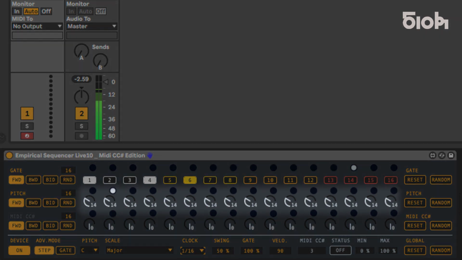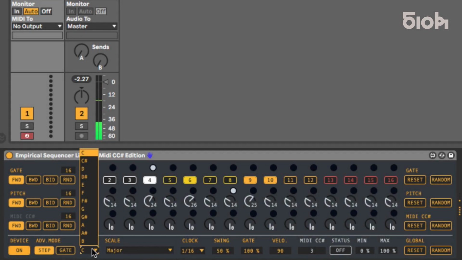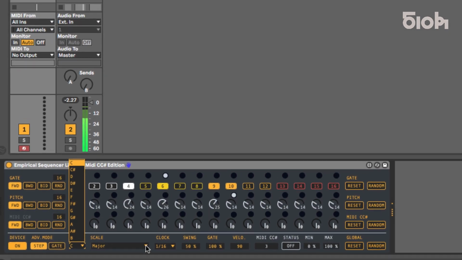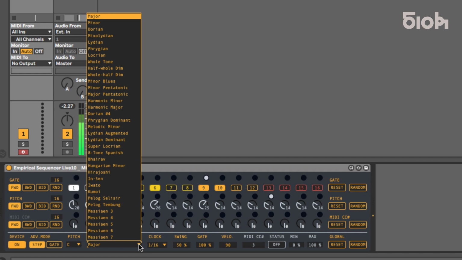The pitch line is where the melodic pattern gets written. The notes programmed in this line are always forced within a key, defined here, and a scale that we can select in this drop-down menu. The scales have been updated to correspond with Ableton's Push scales.